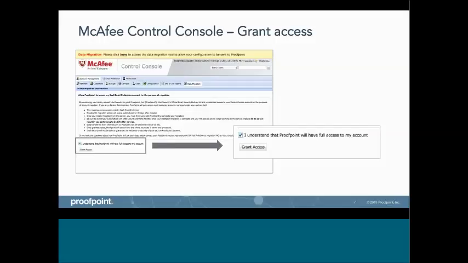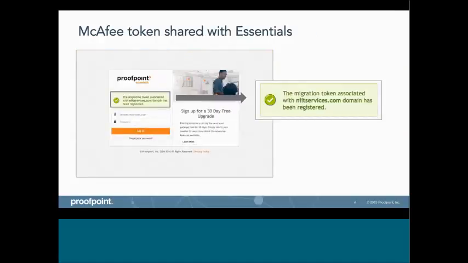That's the first step. And again, this is regardless of whether you fall into the F3 side of things or the F1 or F2. Once you click that grant access button, it takes you to a Proofpoint Essentials login page where it's associating the token with the domain that you click through on. Then you can log into the service. This reinforces the fact that you do need an account on Proofpoint Essentials for this to work.